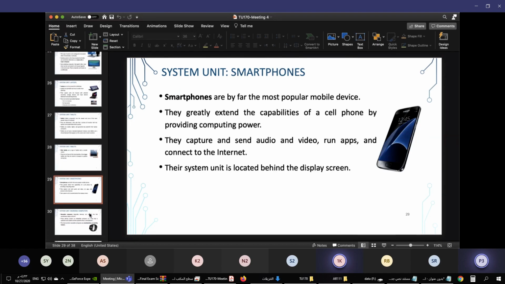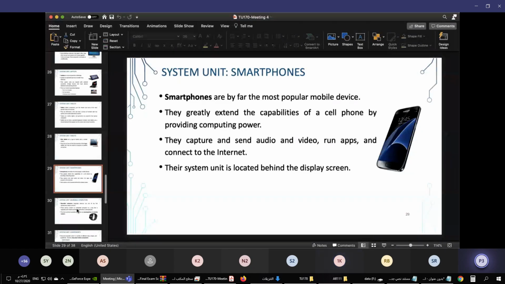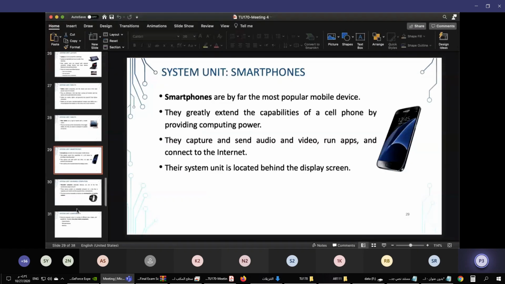Smartphones, most of you know about smartphones, are the most popular mobile device. They extend the capabilities of a cell phone by providing computing power, like using Word documents and PowerPoint on a mobile phone these days. They capture and send audio, video, and apps, and connect to the internet. The system unit is located behind the display screen.